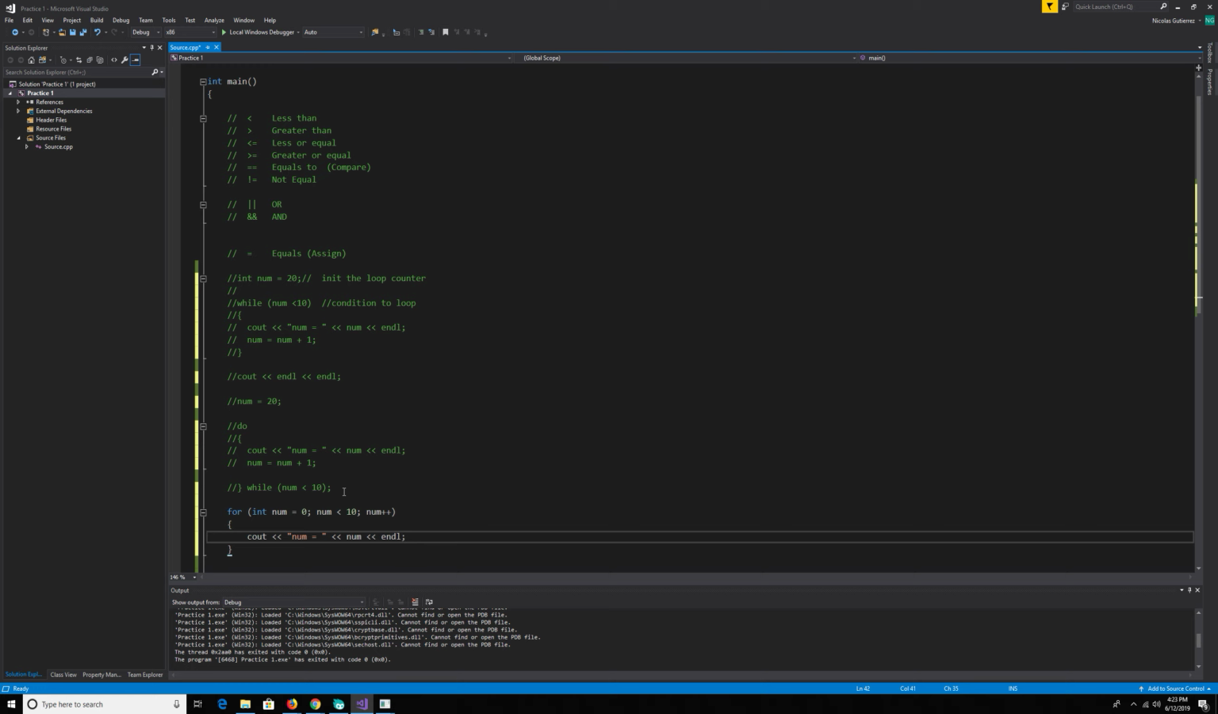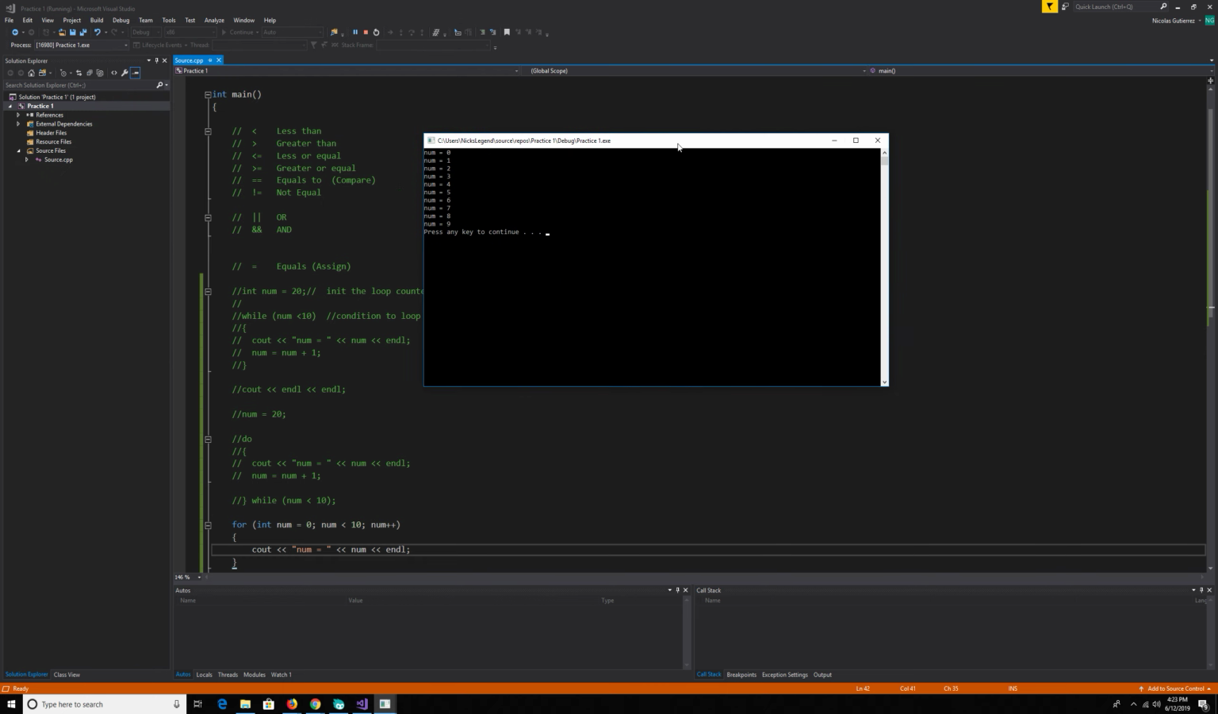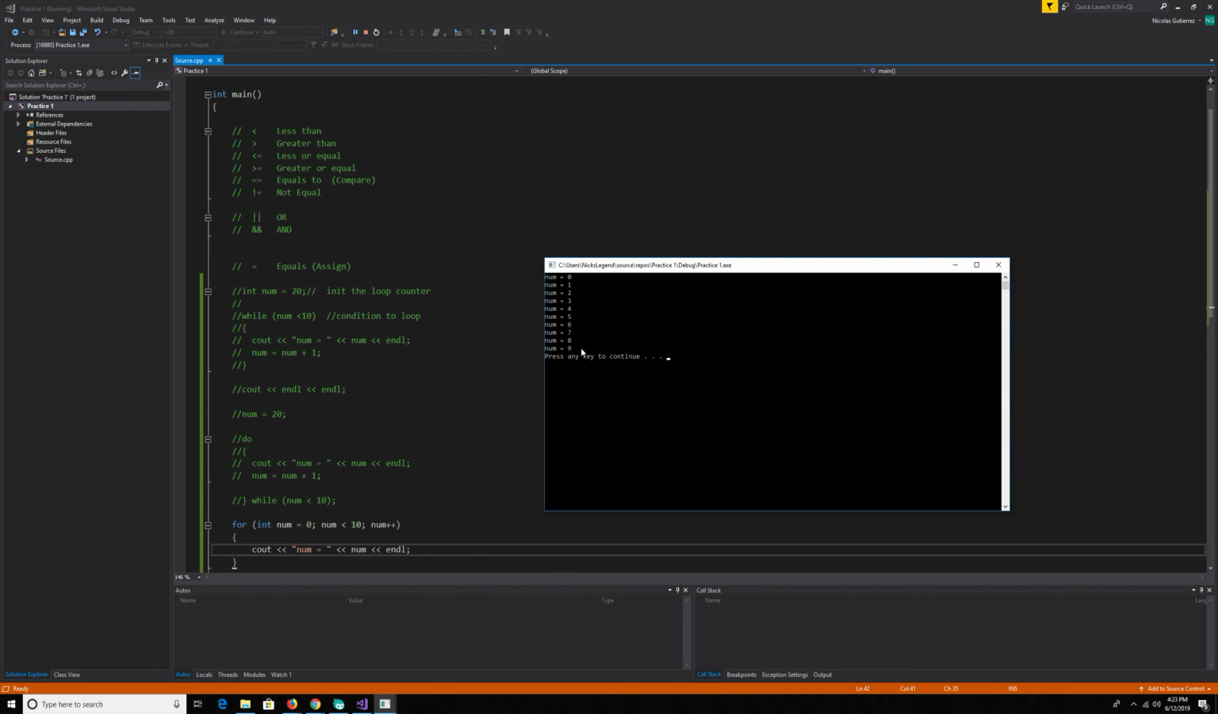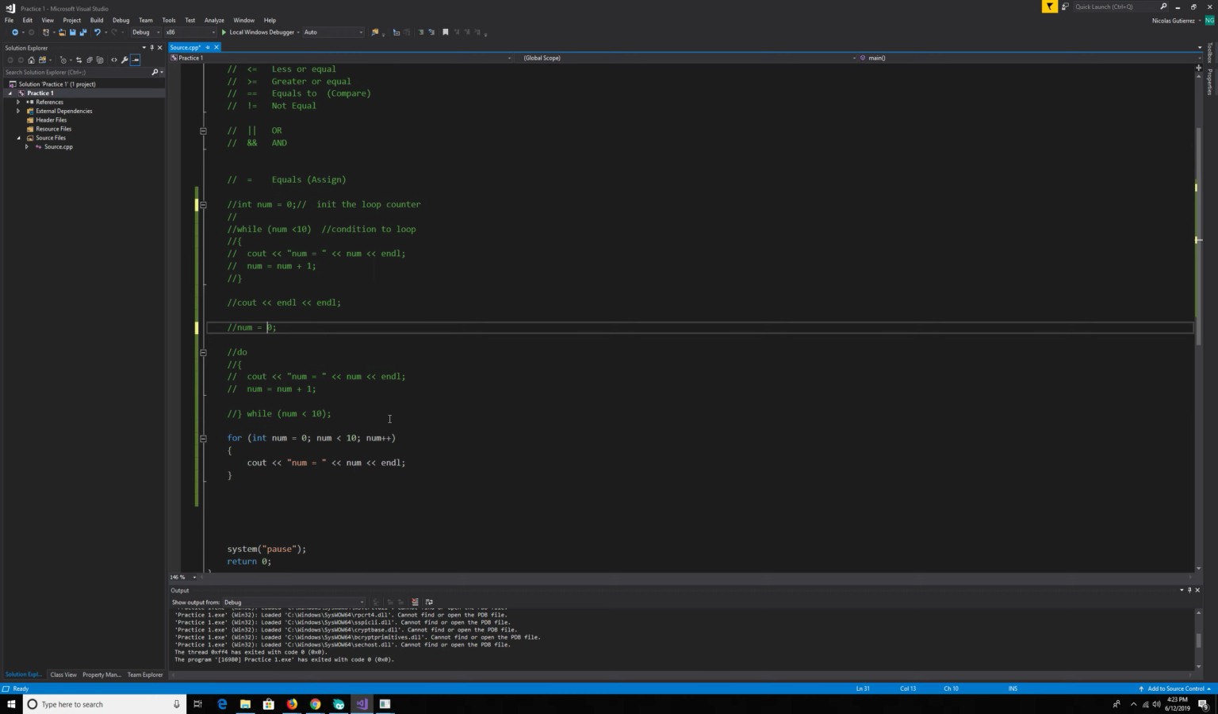Okay, so in this case, when I run it, it will output num equals 0 all the way to num equals 9. So it's doing the exact same things as the other two were when it started back at 0. Let me just go ahead and change that so that we know. So they're doing the exact same thing.